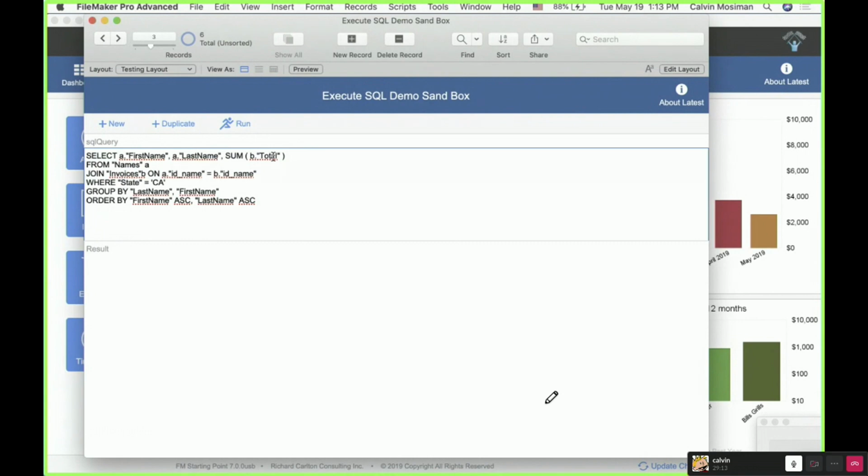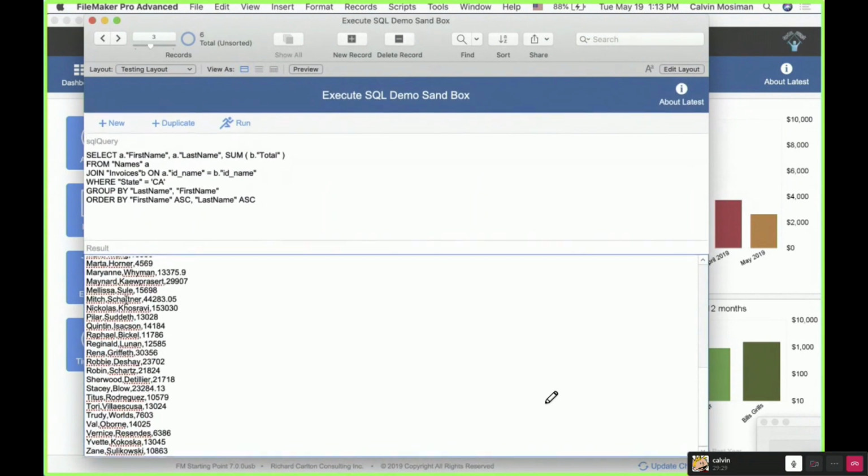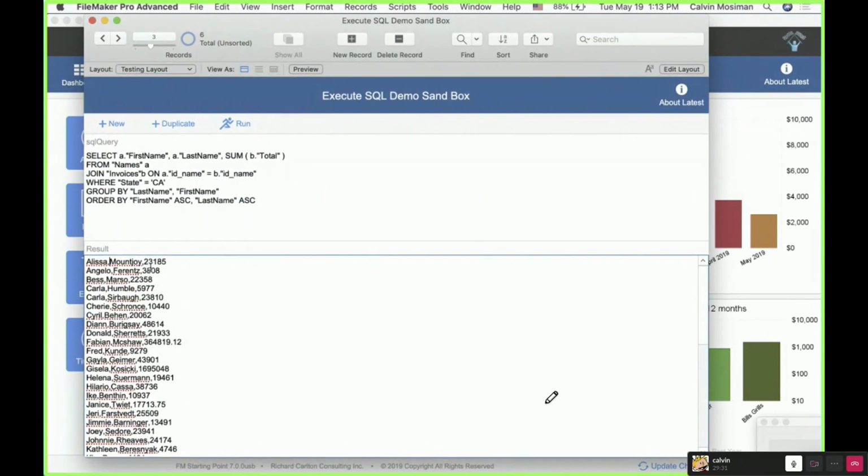And those A's and B's correspond with which table it's pulling from. Let's go ahead and run this to see if it works. And it works. So we grabbed each contact from our names table and grabbed the total of all of their invoices for each of those people without needing a summary field, without needing a relationship.